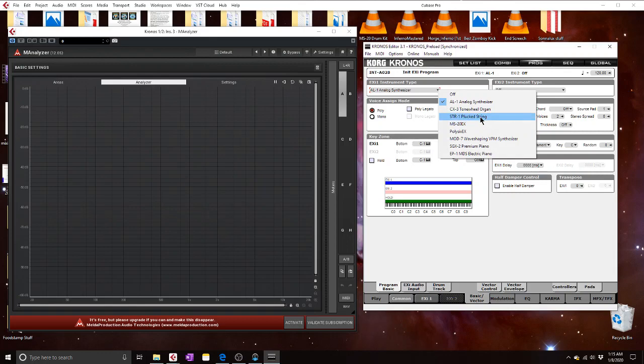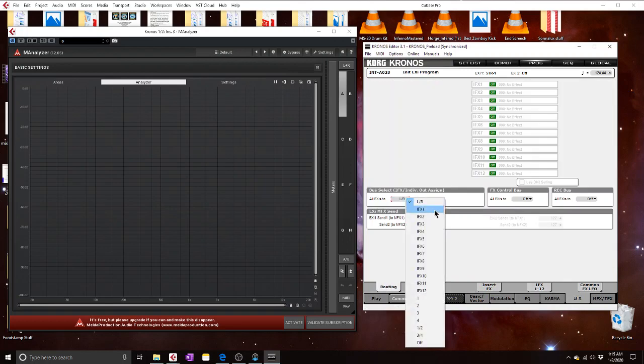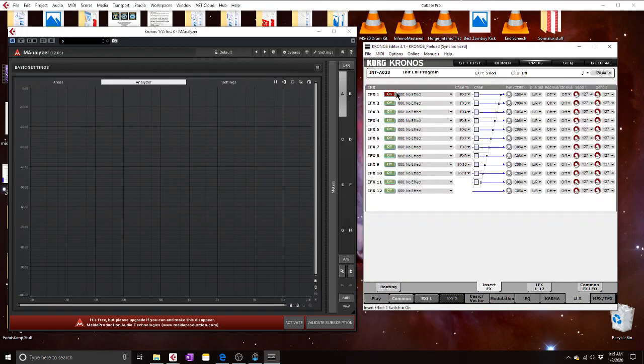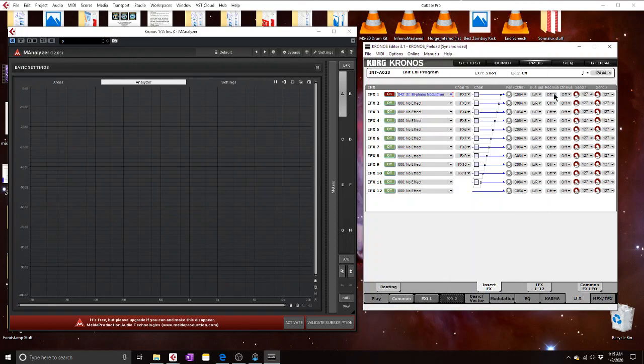So this is an initialized program. I'm going to switch to STR1. I'll route that to insert effect 1, and then in insert effect 1, I'll choose number 42, stereo biphase modulation. I'm going to route this to the outputs 1 and 2. You don't need to do that, obviously. I just am doing that to show you the sound in the spectrum analyzer. Let me bypass that for now. So we're just hearing STR1 through chorus.